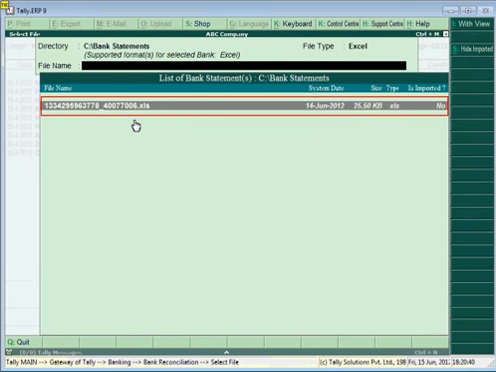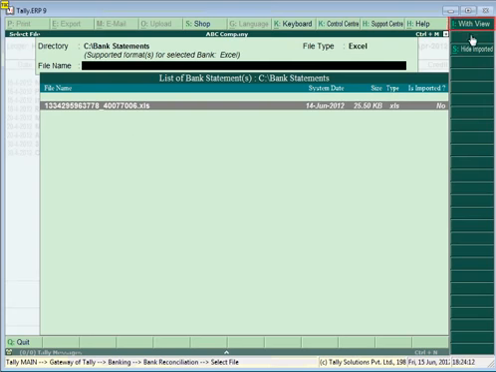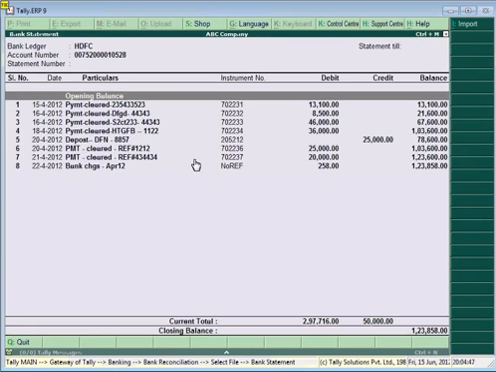In the File Name field, files matching the file type in the location selected will be displayed. In Tally, you can view the e-statement before importing. To view, click the With View button. The e-statement to be imported into Tally will be displayed. Click the Import button to import the bank statement.